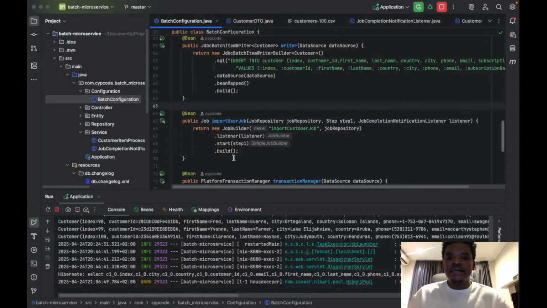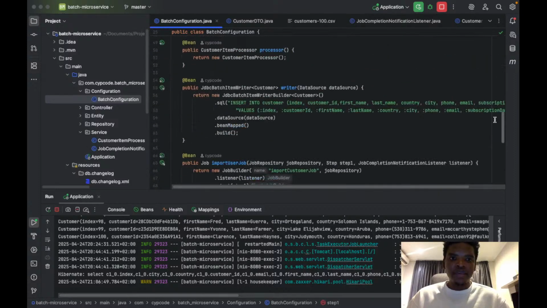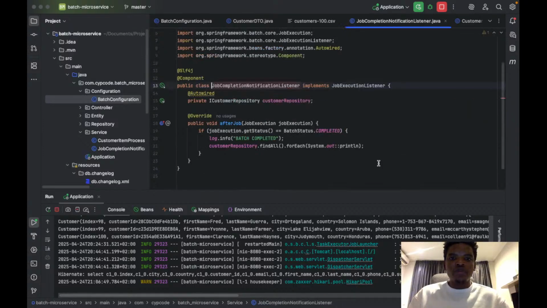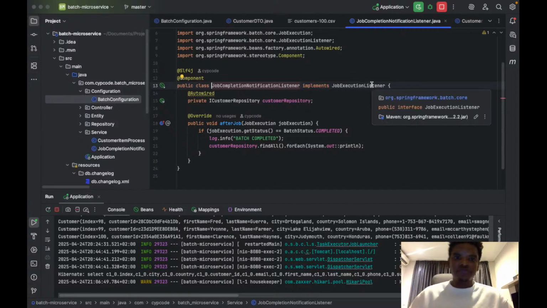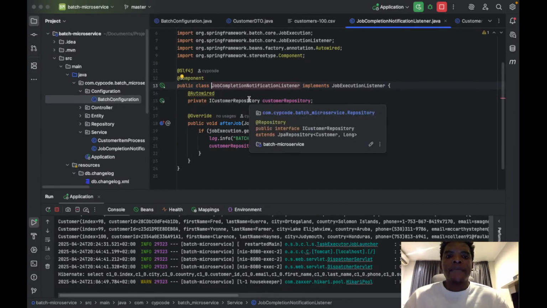So on the listener, once everything has run on the step, it has read all the data and it has written all the data into the database. It then goes into this job completion notification listener, which implements a job execution listener. So when a job executes, we have a job execution listener to await any of these particular completion notifications.